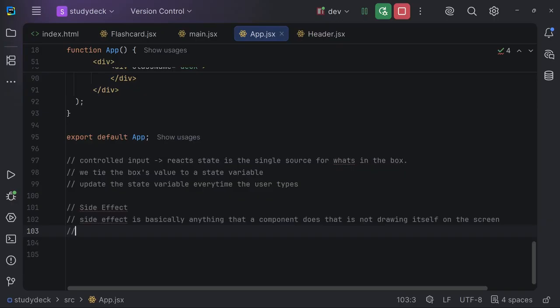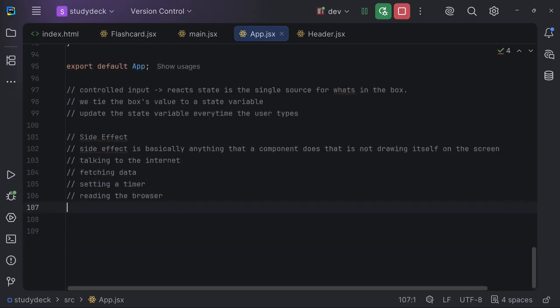So maybe like talking to the internet, maybe fetching data, if our component is fetching data, if our component is setting a timer, or if our component is reading the browser. So we'll look at this later. A component can look at cookies and local storage and stuff. So we'll get into that as well.